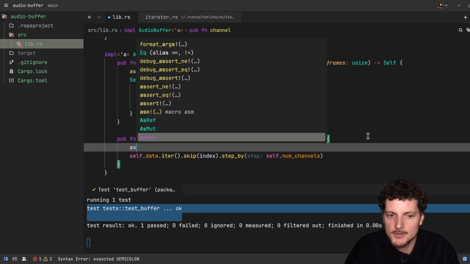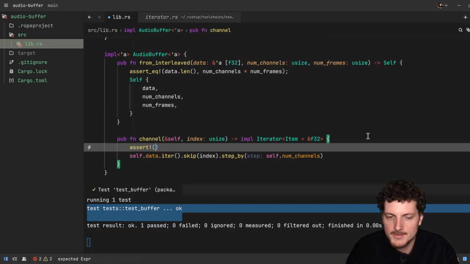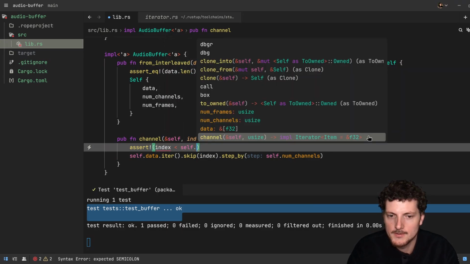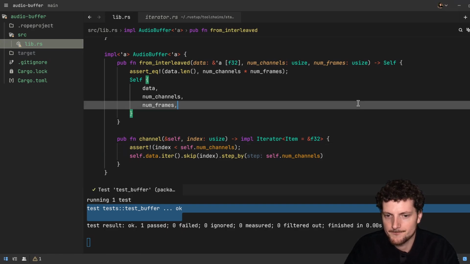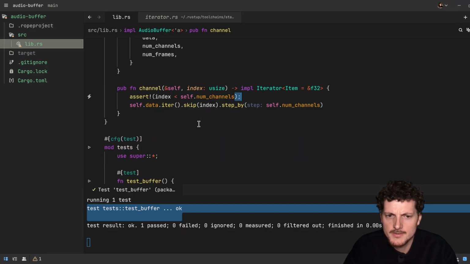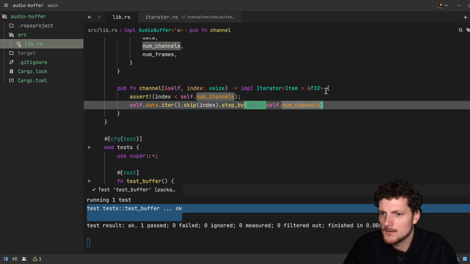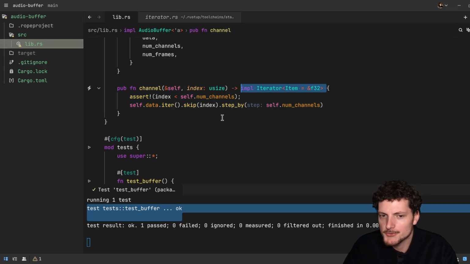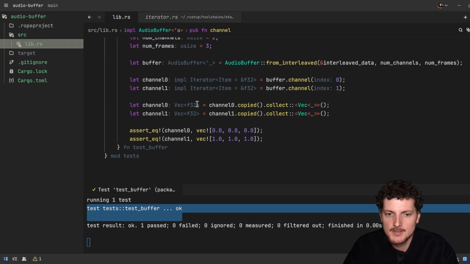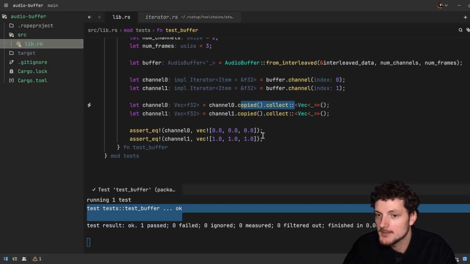Let's just assert here again. Assert that index is smaller than our number of channels. And now we have a protection that what we get here is always valid. And yeah, this is how we access the full channel. I think it's a really cool thing. We don't use any resources here. We just give back a contract and then we can walk along this contract when we want to later. So yeah, it's a really cool concept and makes working with interleaved data really nice.